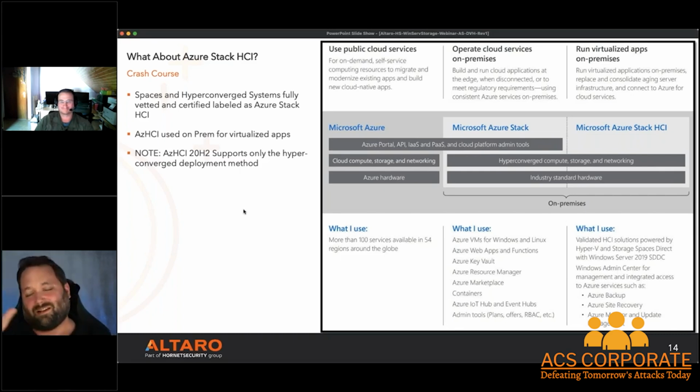But this chart on the right-hand side of the screen kind of explains it. This is actually from docs.microsoft.com. Azure Stack HCI is designed to run virtualized apps on premises, and it's natively very tightly integrated with Microsoft Azure. So under the hood, Azure Stack HCI is just Storage Spaces Direct and a lot of the high-level network virtualization tools that are built into Windows Server, with a lot of Azure integrations built in.